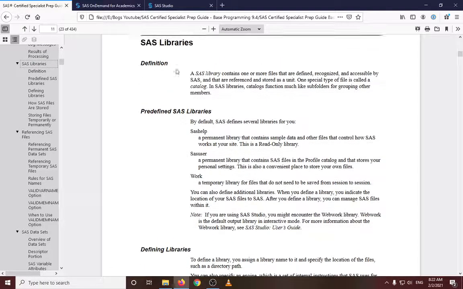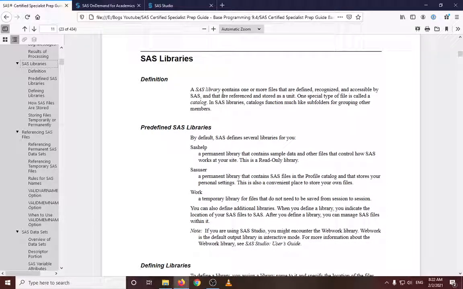So the definition of a SAS library is a collection of one or more files that are defined, recognized, and accessible by SAS, and that are referenced and stored as a unit. So what this means is that, for example, for Windows or Linux systems, a directory where there are SAS files is considered a library.